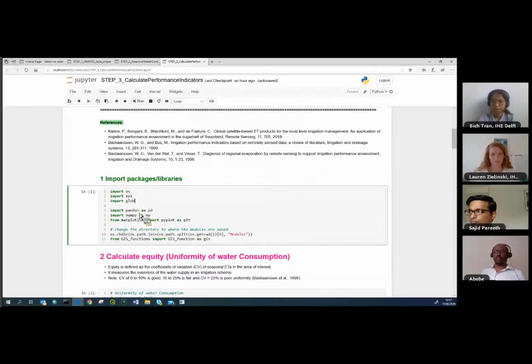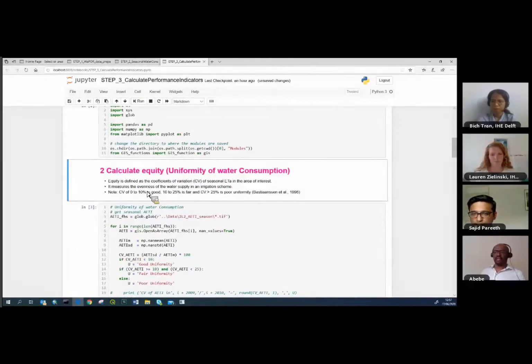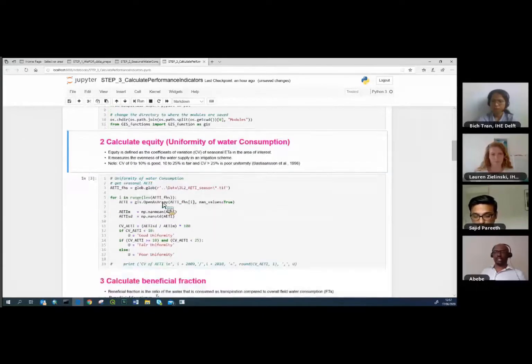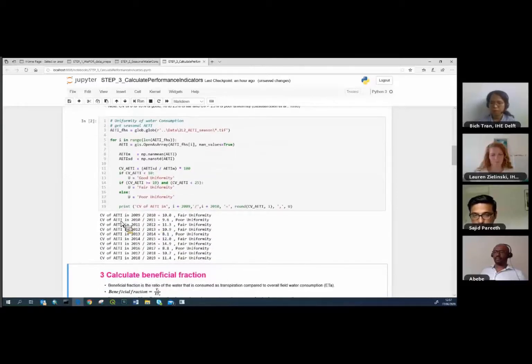And again, we start by importing all the equations, the functions, and the standard libraries in Python. Then, of course, the first one is calculating the equity. Equity is explained as the coefficient of variation of the actual evapotranspiration across the whole area. And if we calculate it, it can also be saved.